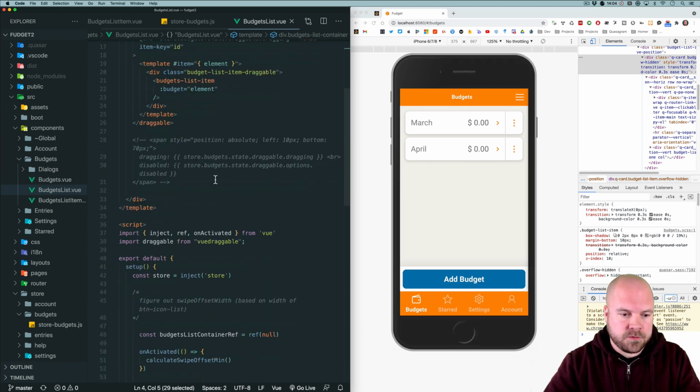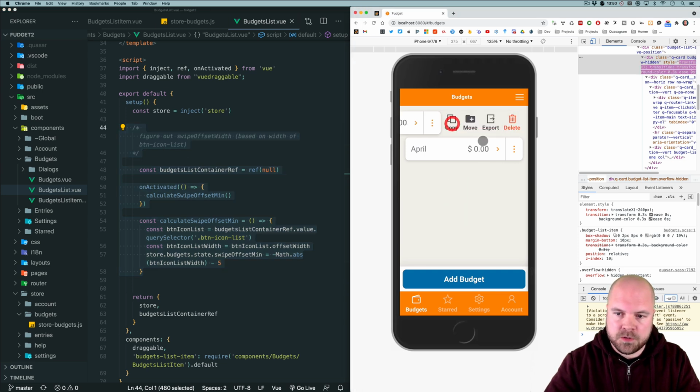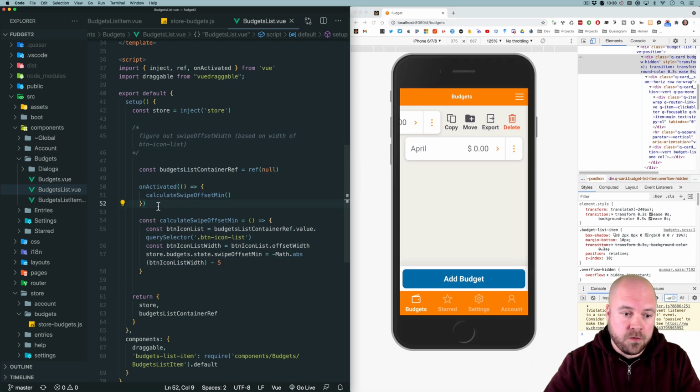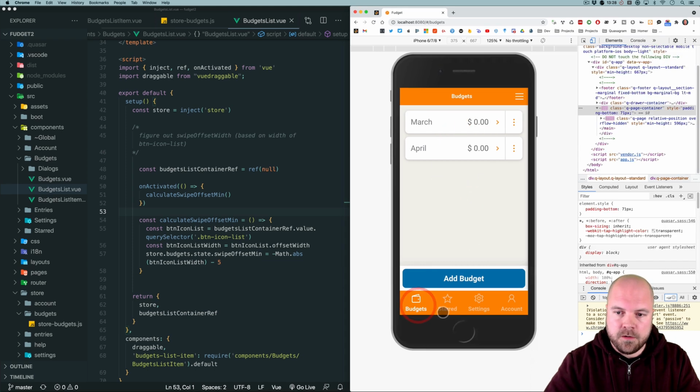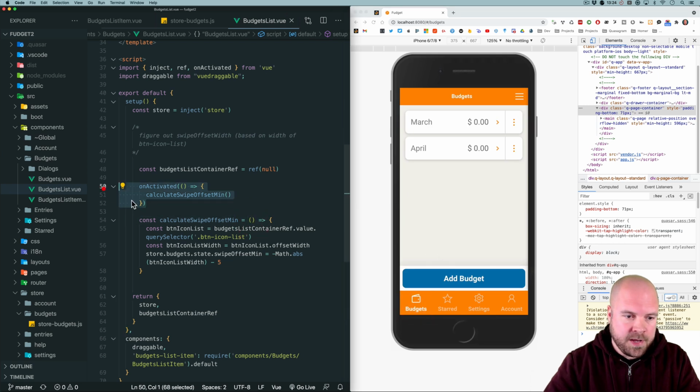And if we jump down to the setup method, I have a section of code here for figuring out the swipe offset width based on the width of the button icon list. And the button icon list is this list of button icons here. So I have an onActivated hook here, which will be fired every time this list is activated. So every time we navigate away and come back, this hook will be activated. And that's going to fire this calculate swipe offset min method here.